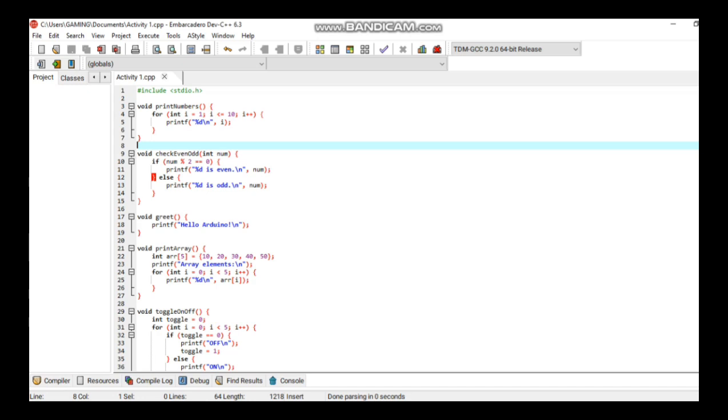So for the next function, which is greet, we have void, then the name greet. Basically it prints a phrase, which is "Hello Arduino". So the next function is print array. In this function, we are tasked to create an array.